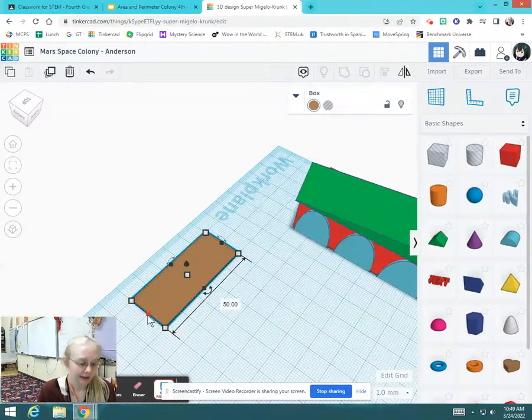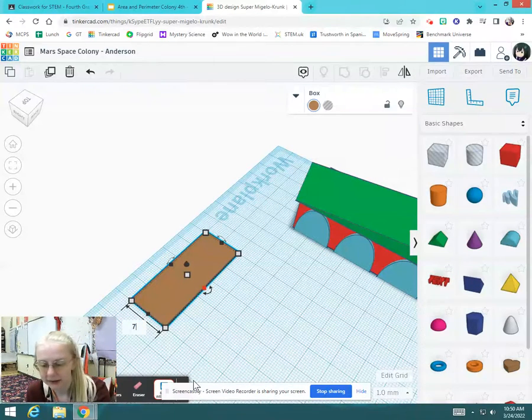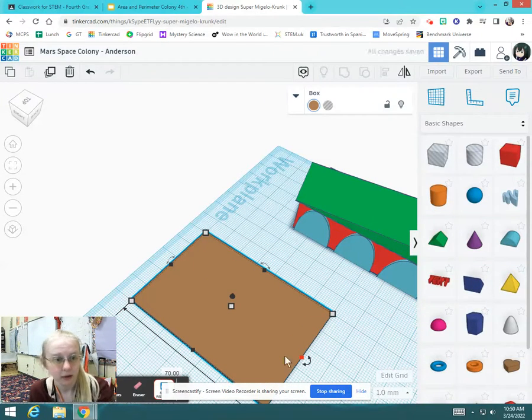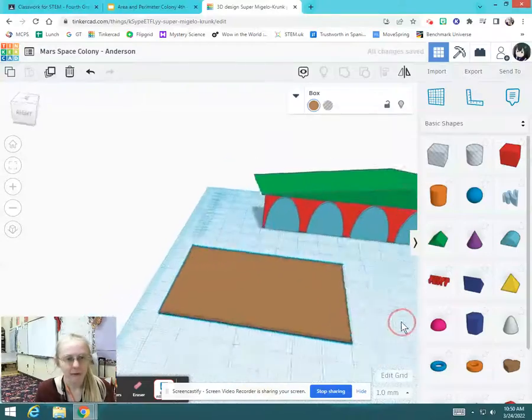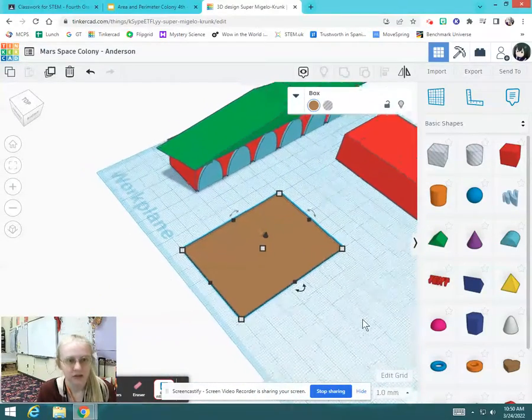All right, now I'm going to do it the other way. I want this length, so I'm going to click the square, and then I'm going to click my number, and I'm going to type 70, enter. That is my farm space right there. And again, I'm going to come back to this and get more detailed in just a minute.